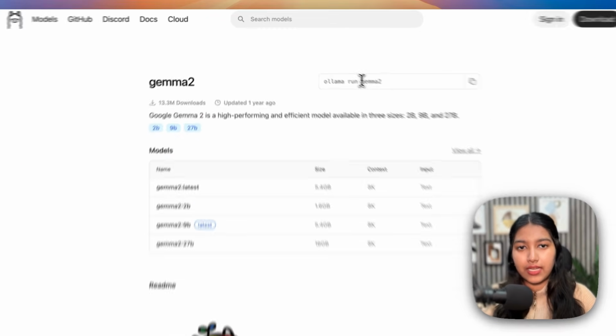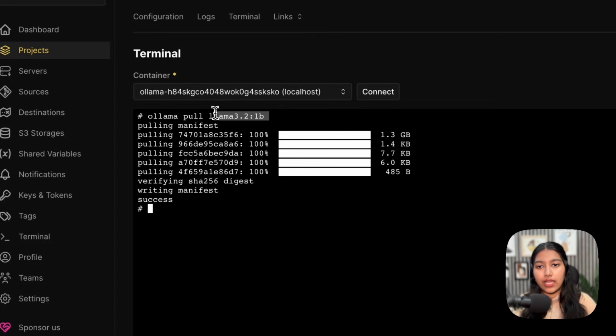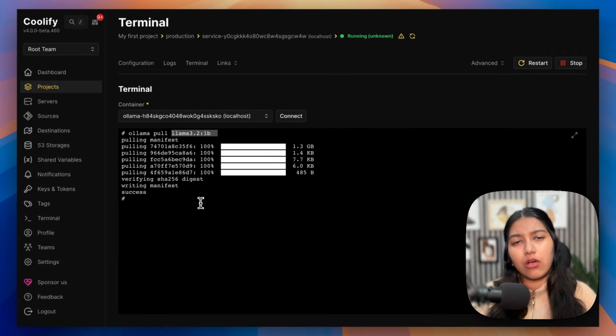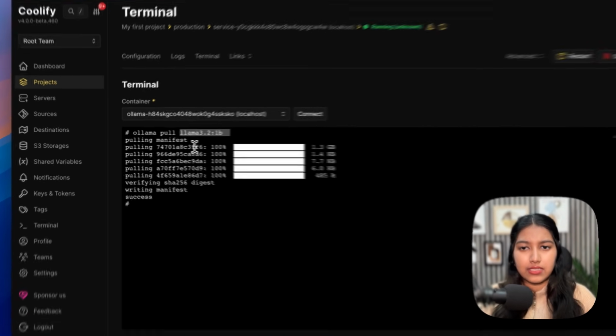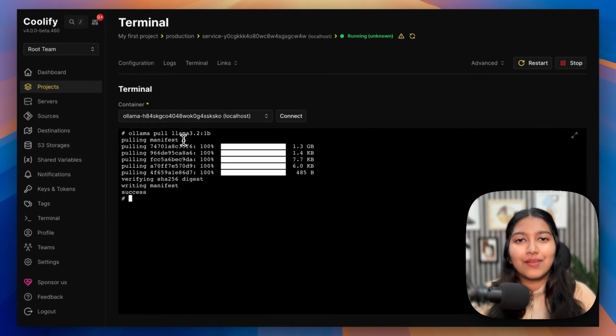You will spot this command here. All you have to do is just copy this model's name. And while you write these commands, all you have to do is replace the last part with that model name. And then if you hit enter, it will download it for you and then you can access it. Again, it's going to take space on your VPS, so don't download all of them. Just download the one you actually need.